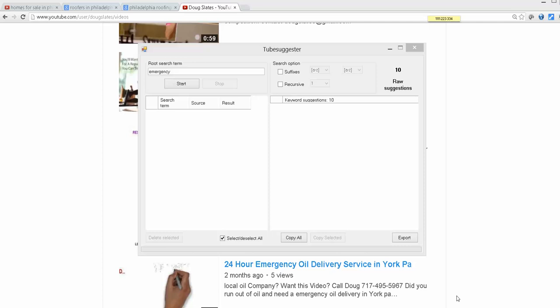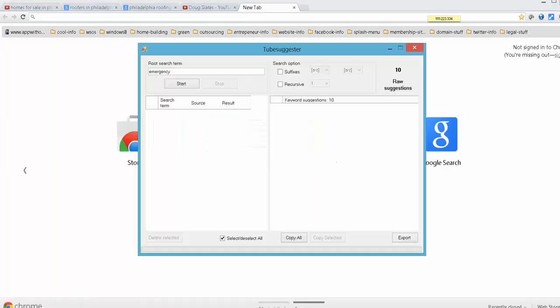What this is going to do is give you a quick idea of how you can use the software and what you can do to start making some money immediately. For instance, when you open up the TubeSuggester, what you're going to be doing up in the upper left-hand corner is putting in some root search terms.